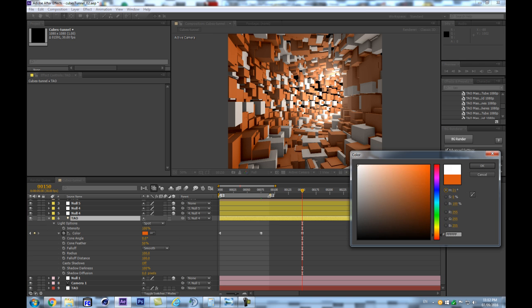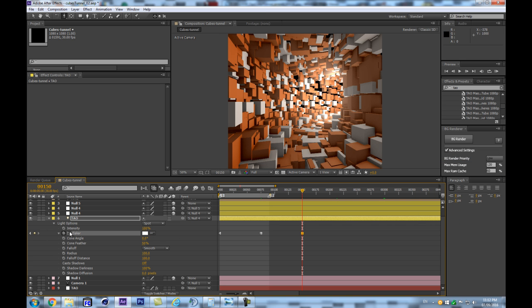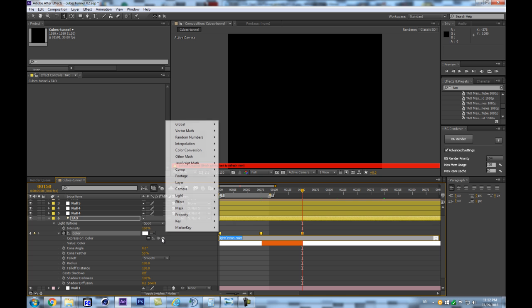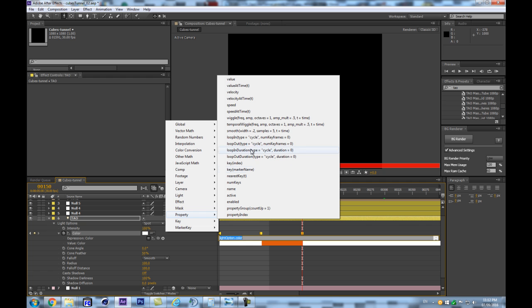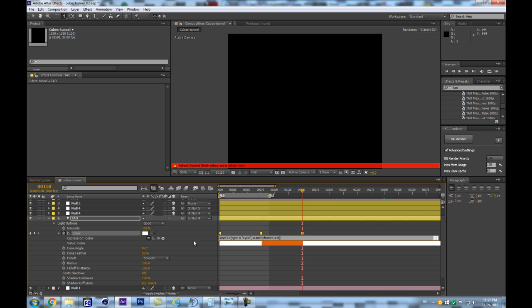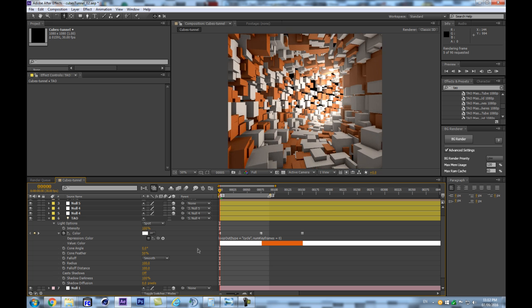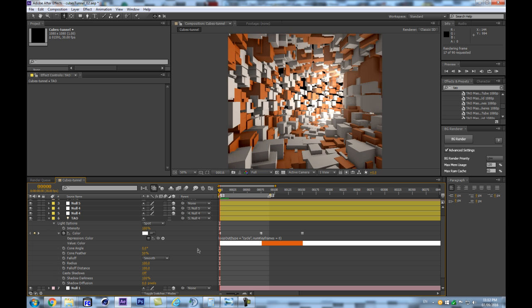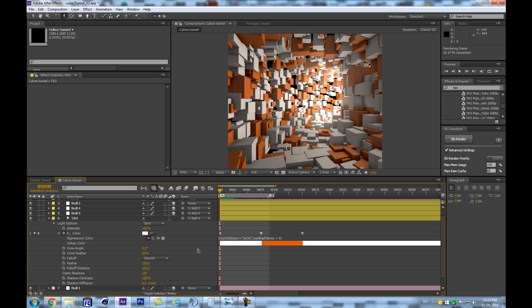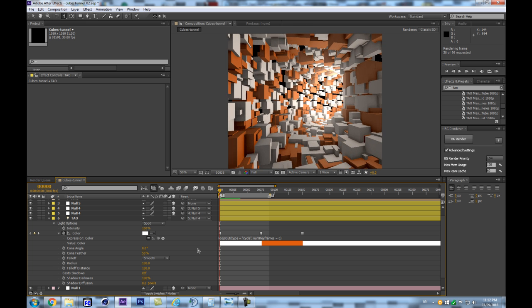So initial color there, and we're gonna Alt-click on the keyframe here, and we're gonna click on the little button with the arrow here, and under properties we're gonna set that to loop out type cycle. So this option there is gonna repeat that. With all the math and the way we've set up our thing that it repeats 4 times, it's gonna allow us to have some sort of a pattern in here, alternating between the colors with our cubes.